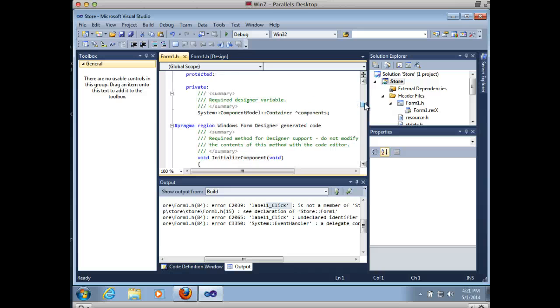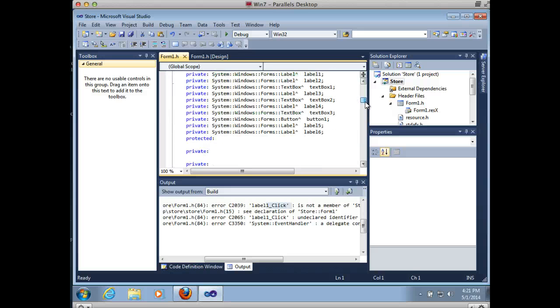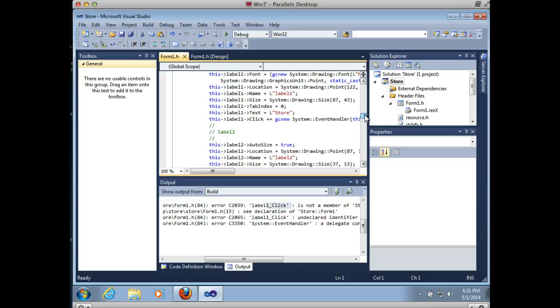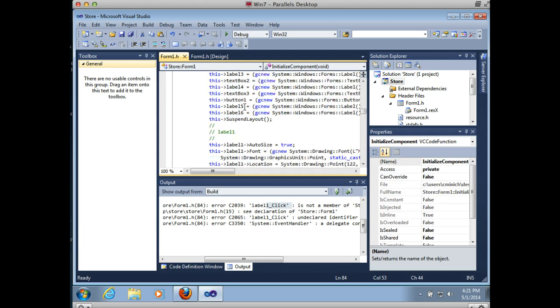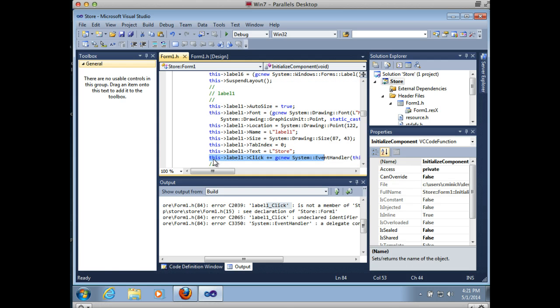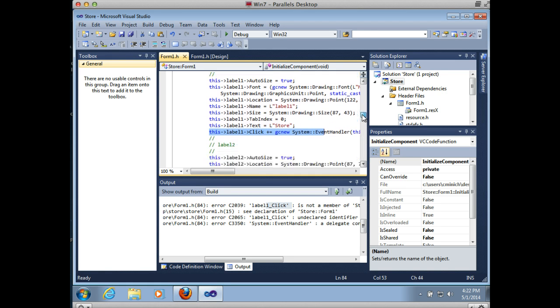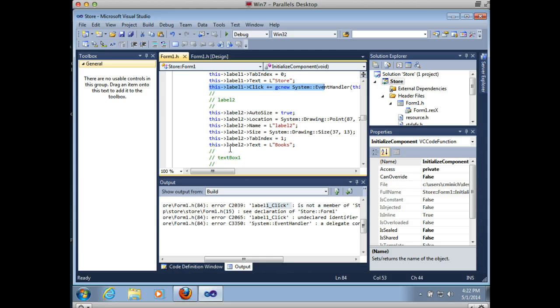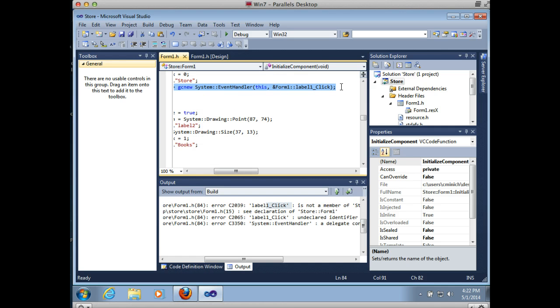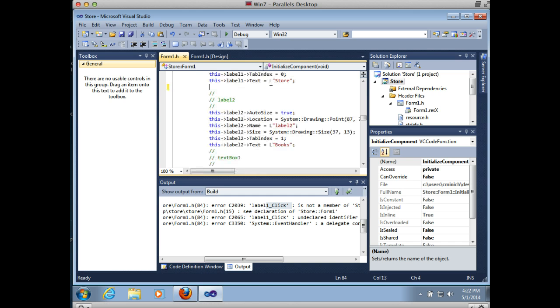I don't want label click. And this is scary. You might have to start the project all over again, but this right here, I don't want that line of code. Notice that for label 1, I have this label 1 click, but for label 2 here, I don't have this label 2 click. I put this line of code in by accident when I unnecessarily double clicked a button or a label, and I only meant to single click it.